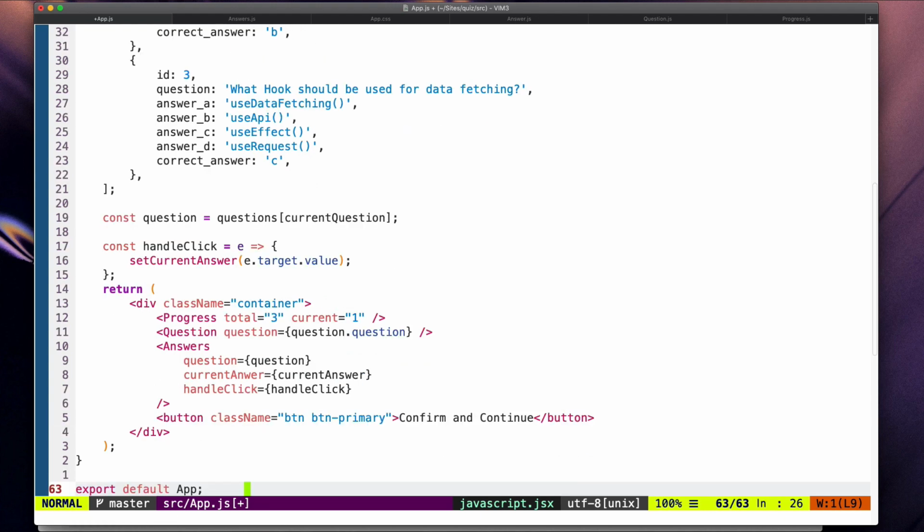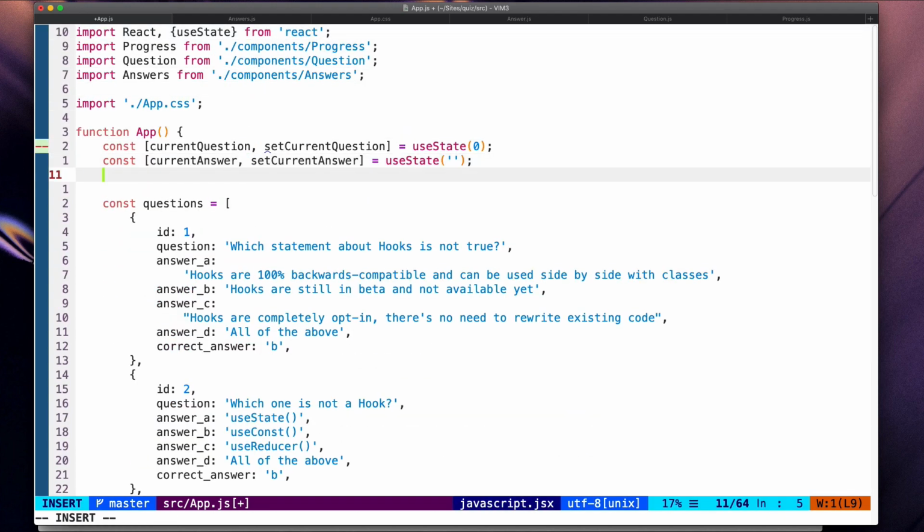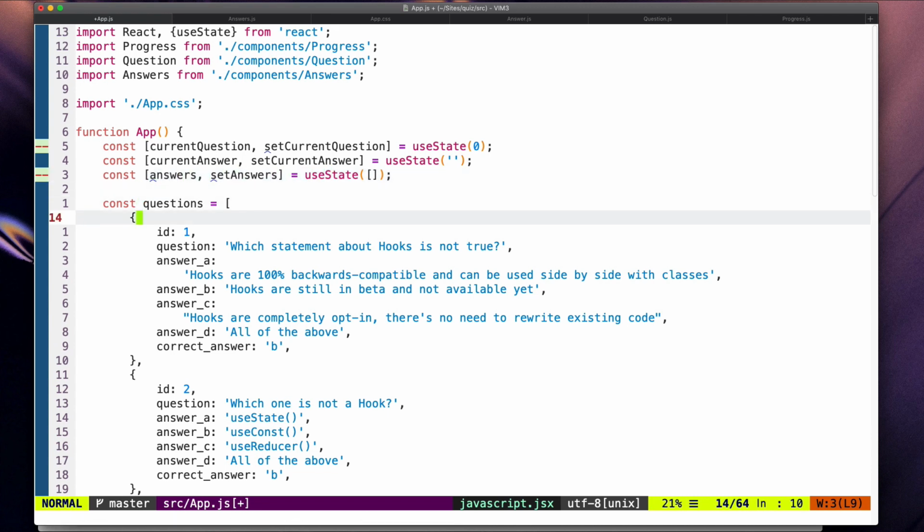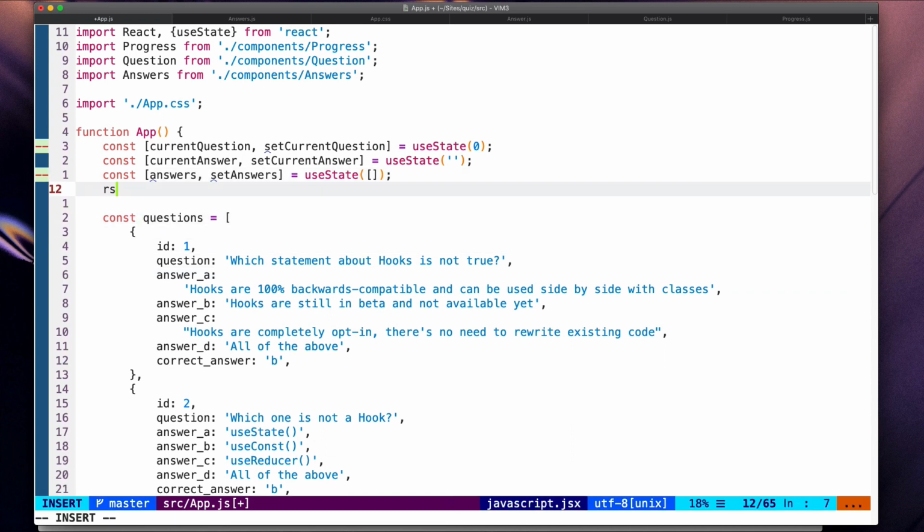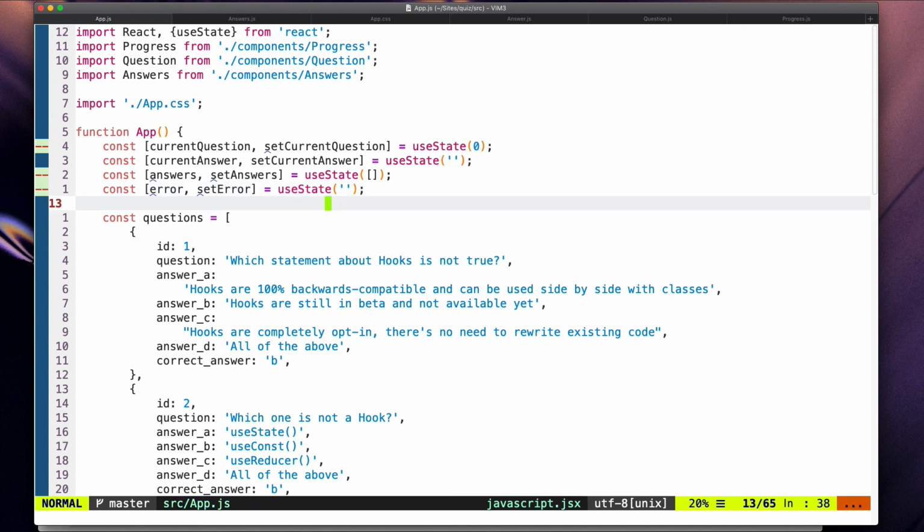And now let's create another state variable, so we can save the answers the user is basically selecting over the quiz. This will be an empty array, so we can save all the different values here. And we also will use another state variable to save an error in case the user clicks next and basically doesn't select any option.